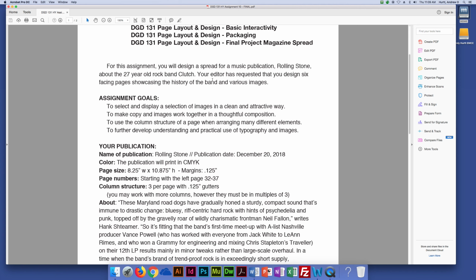Our editor, me, has requested that you design 6 facing pages showcasing the history of the band and the various images. Basically what that means is, instead of what we did with the master pages, you're going to start on technically page 2, so you're going to have the pair. You don't want to have that one orphan page. You want to make sure that your article start is going to be on the left. So you're going to have 6 facing pages.